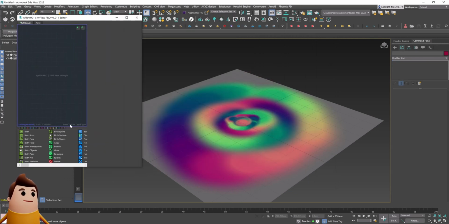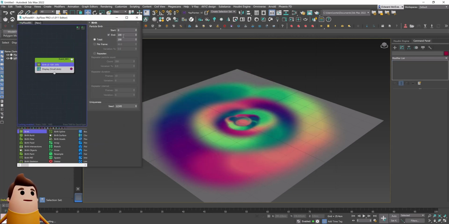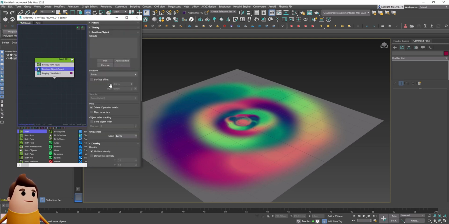I'm going to open the editor and let's create a birth operator. I'm going to set the end value off and set the amount of particles to 1200 so that all of those particles are occurring on frame zero.